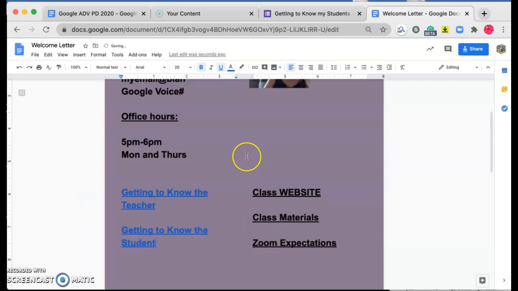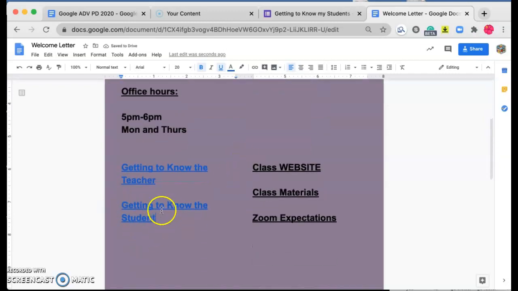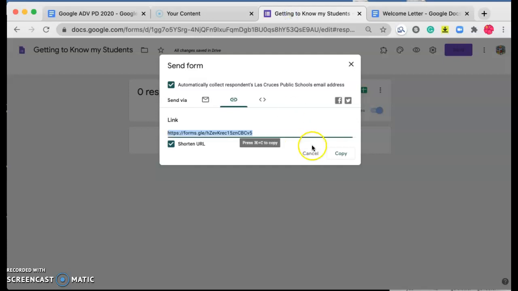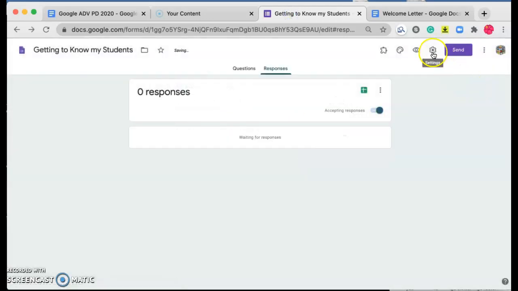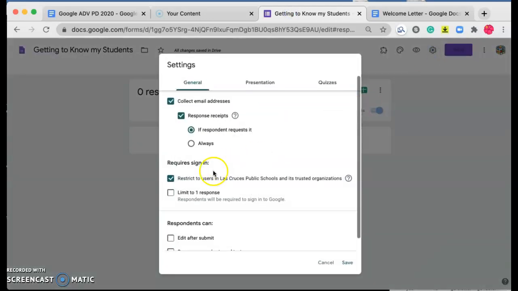So now every time my parent gets the welcome letter, they're going to know they need to fill out this form. The cool thing to know is if you go into your settings, just make sure that this is on. If this is on, then they can only fill it out one time. So if they get it in their welcome letter and they get it in their welcome slideshow, they only will have the opportunity to fill it out once.